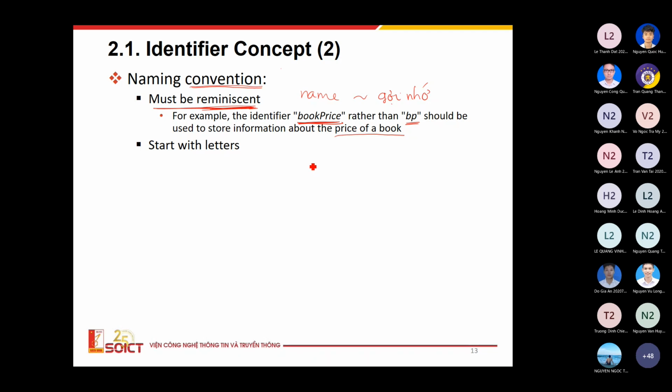Secondly, you should start with a letter. Okay, this is just the convention. Sometimes you can use other things, but the convention here is that you should, but it's not required. You don't have to. It's different from you must.